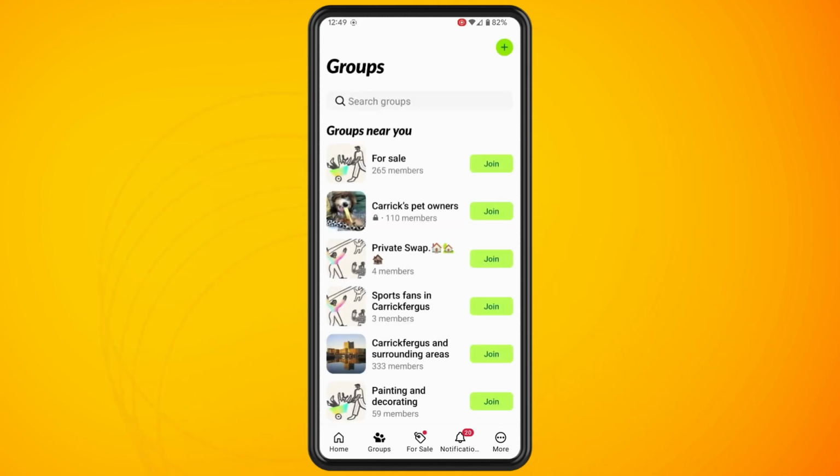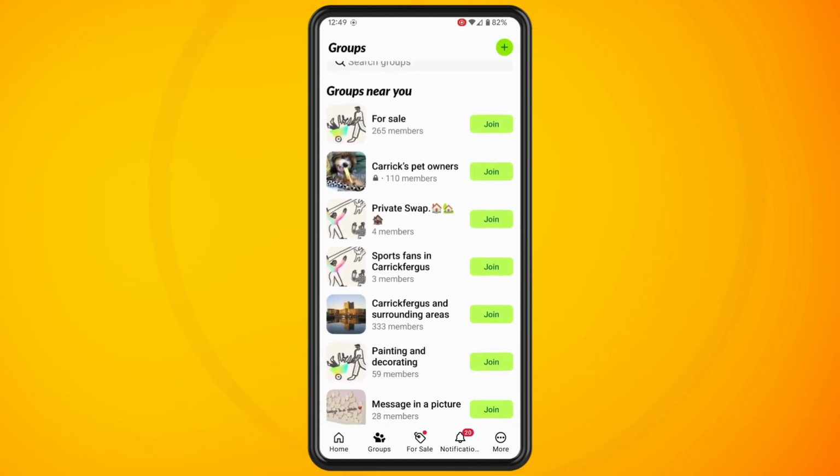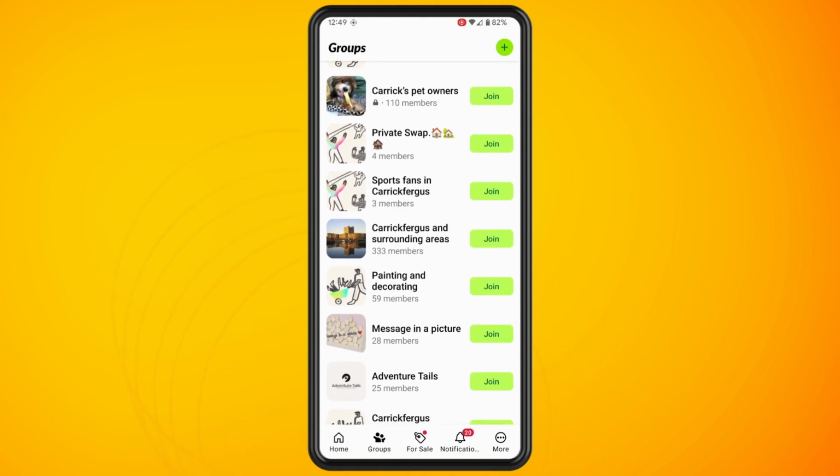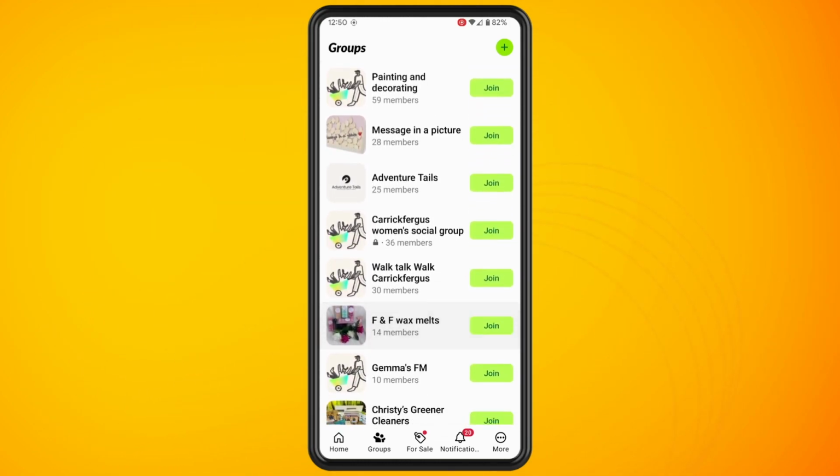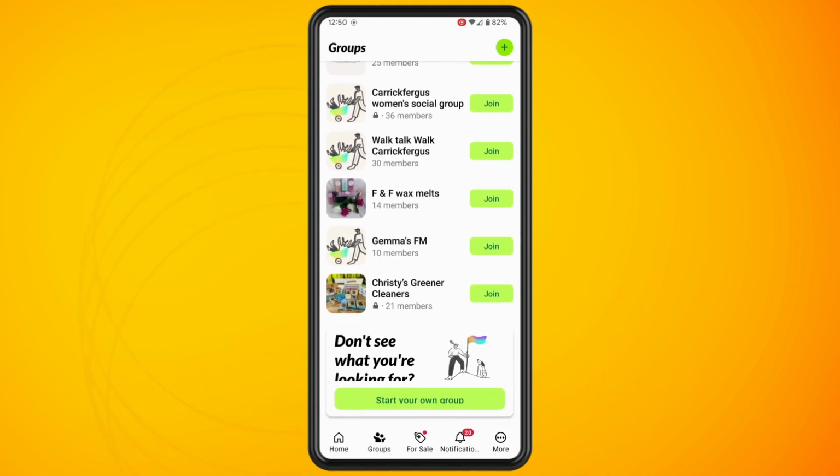and we have a few different options along the bottom. The first one that we have is groups. In here you can see the green join buttons beside different groups that have been created within your neighbourhood, and you can also create a group yourself if you wanted to do so.